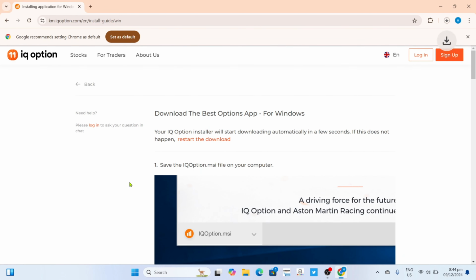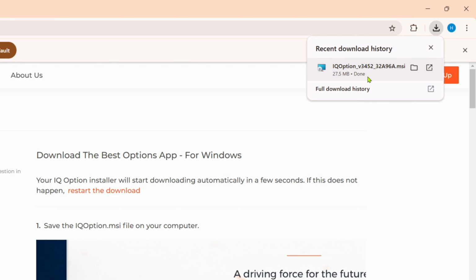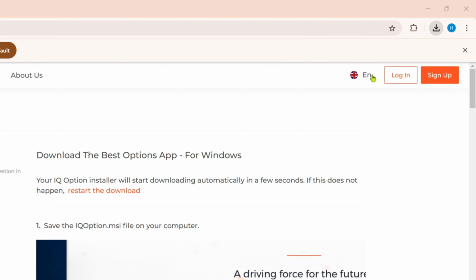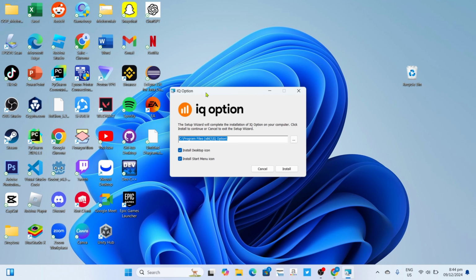And after clicking it, your IQ Option will start downloading. Just wait for it to finish. And once it's finished, you can click the file to start installing the app. And then you will begin the installation setup.